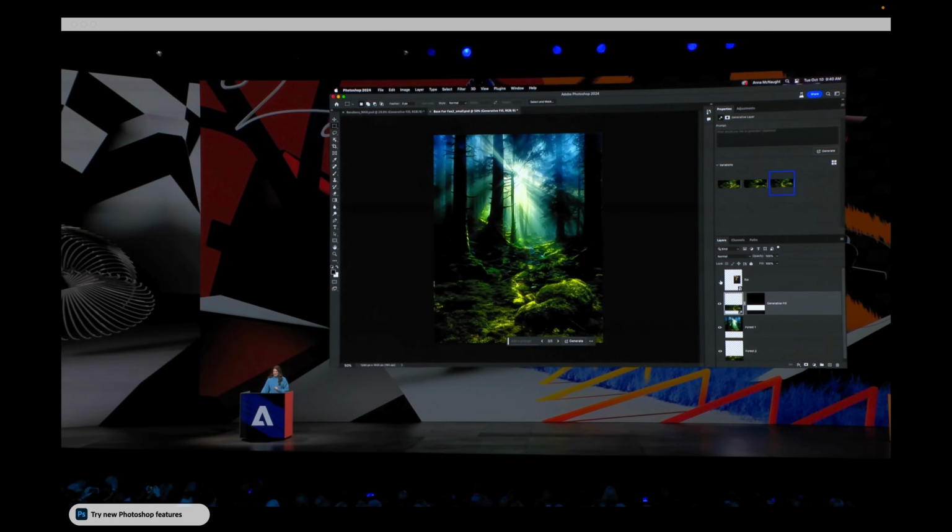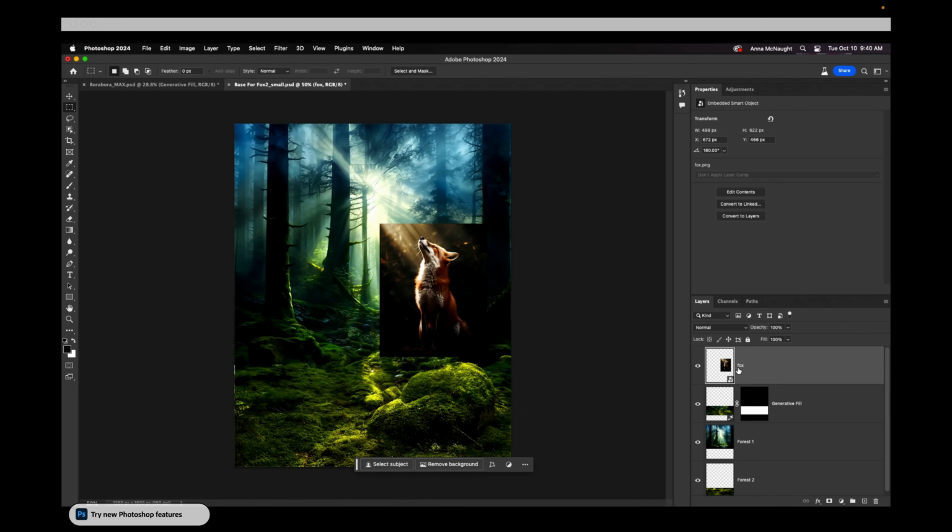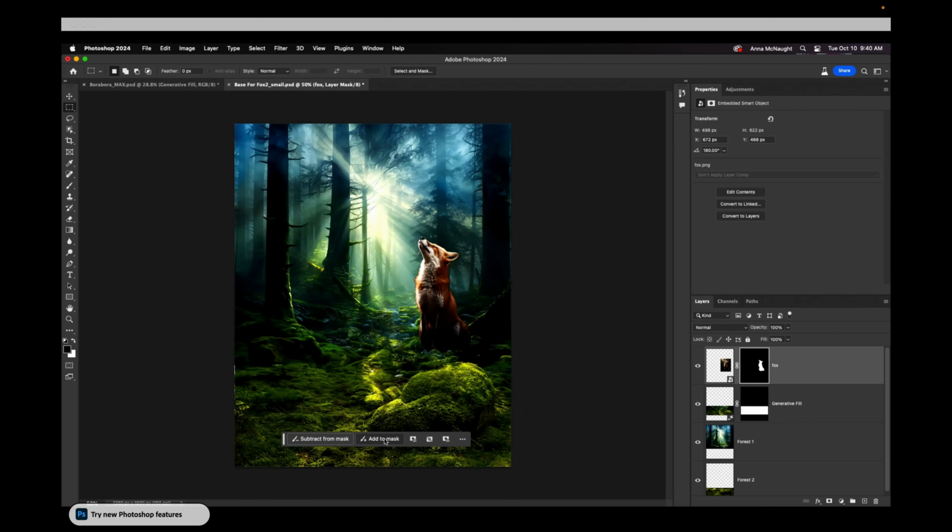Now I want to add a subject to the scene, so I got this cute little woodland fox, and I just need to remove the background. Well, right here, contextual taskbar, again, that is my new best friend in Photoshop. We will just feather this out a little bit. All of those selection adjustments right there for you. You don't need to go hunting around Photoshop for this. Again, so handy. I want to add a butterfly. In generative fill, we will type butterfly.